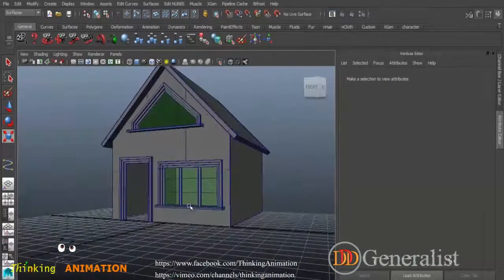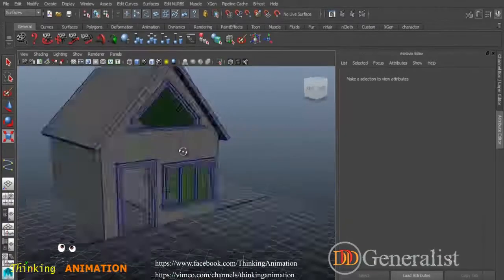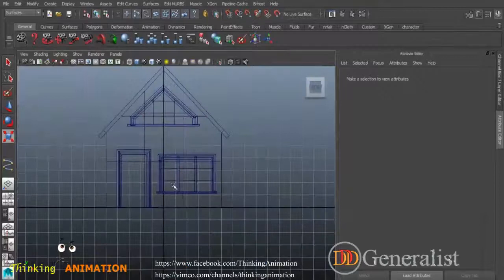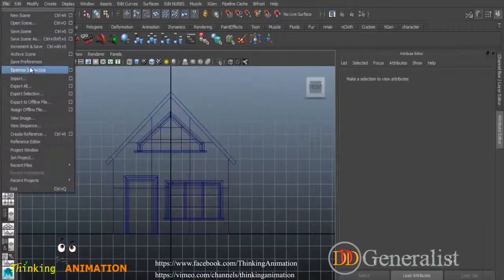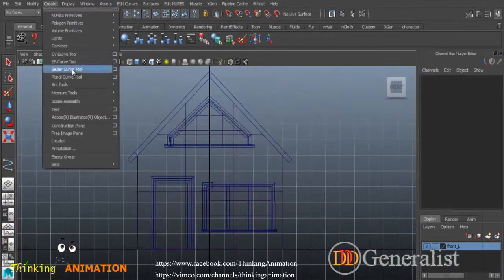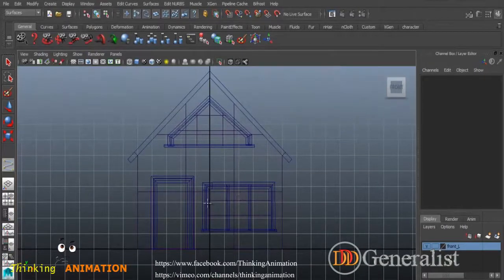So what I'm going to do is to create something else right here. Come here. I'm going to save this and go to CV curves, snap to grid turn on, and just snap something like this here and maybe here.